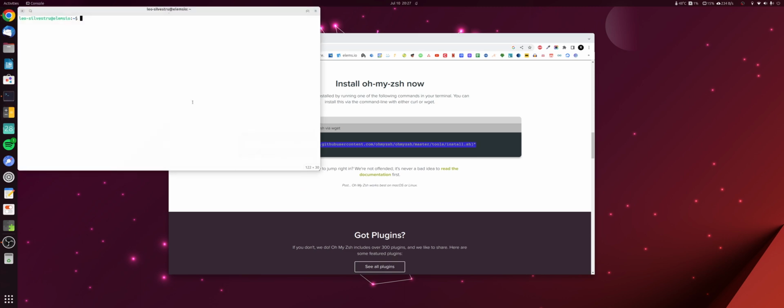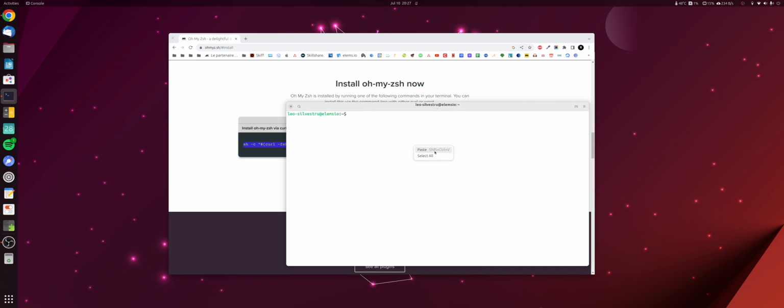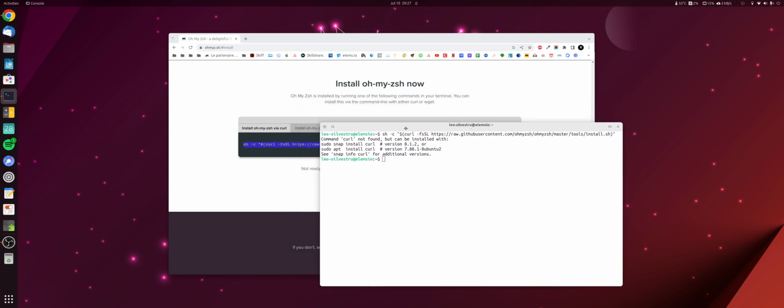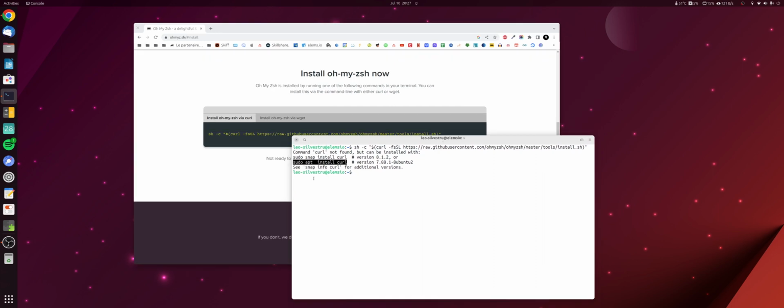So let's do that. Let's open a terminal. Let's paste the command. Right now on Ubuntu, it says curl is not installed. What I will do is install curl because that might be useful for me in the future. So let me just install it real quick. That's not what I wanted to do. What I wanted to do is copy this command here. Copy, paste.